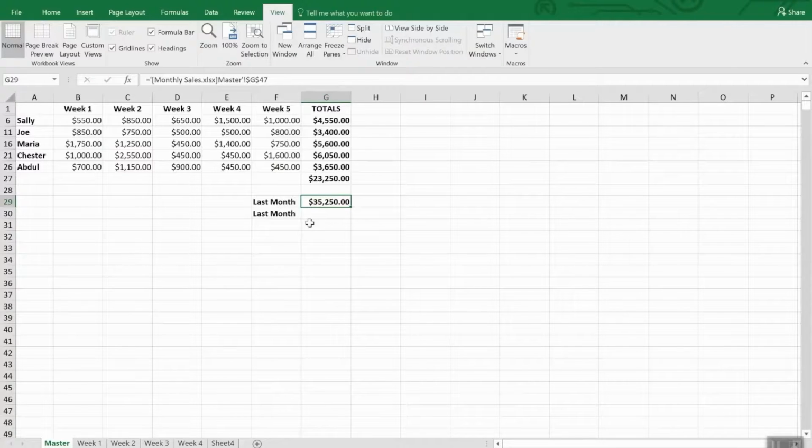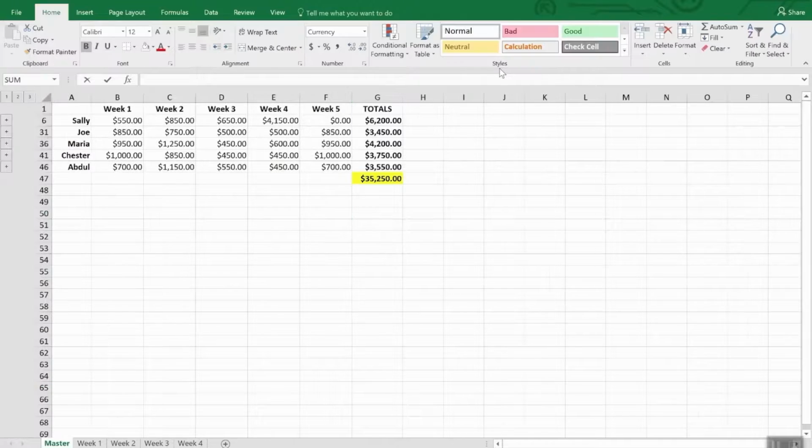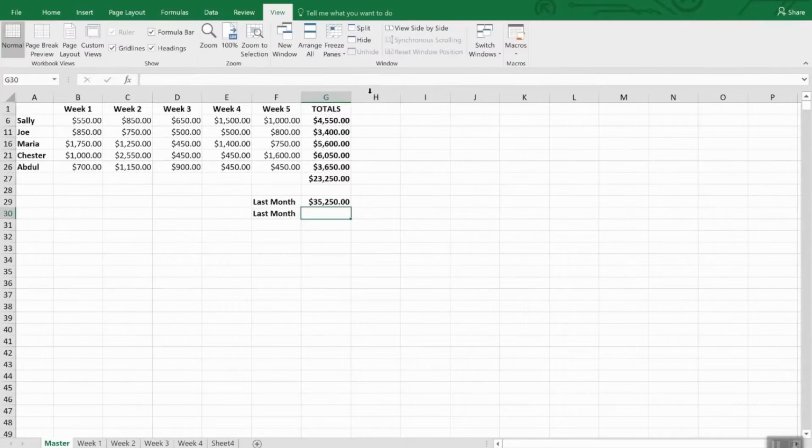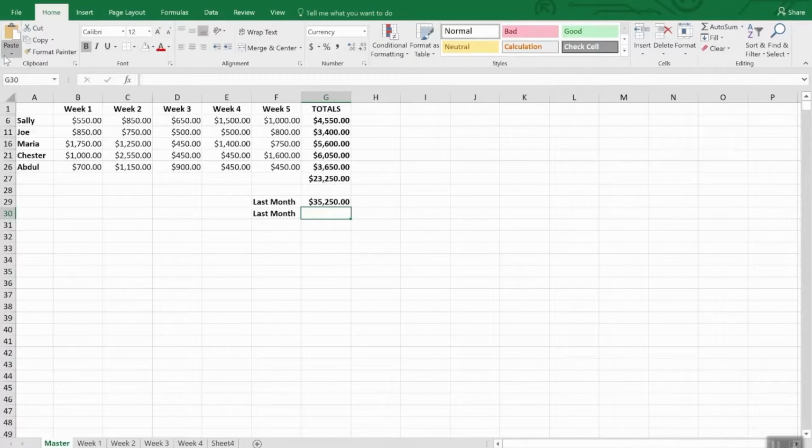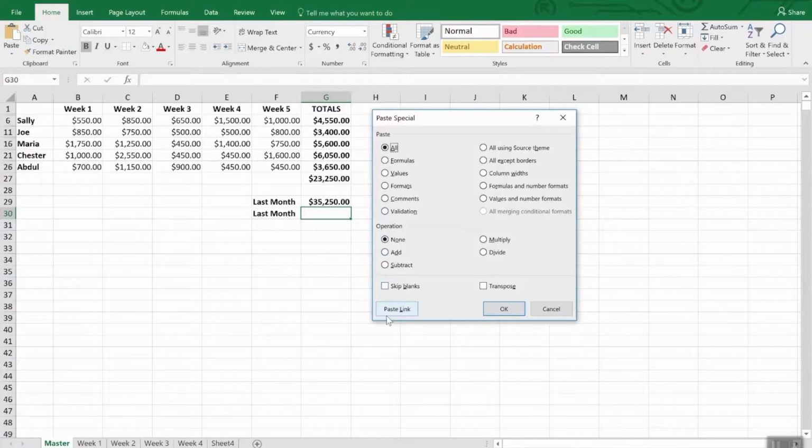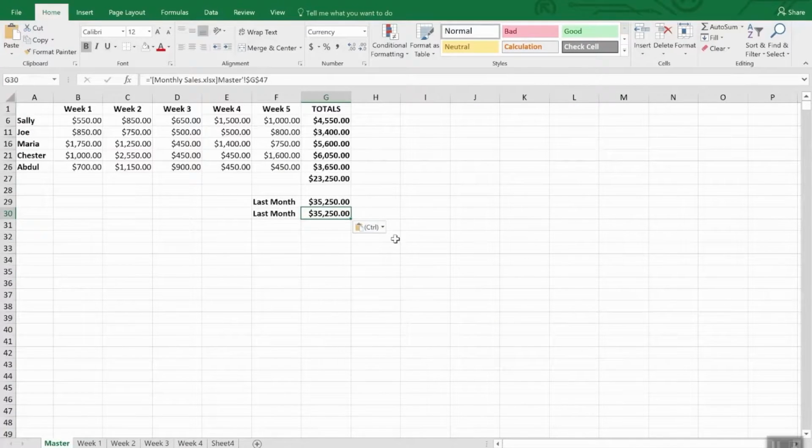Okay? Let's quickly, before we finish this section, let me show you the way to create the link in the opposite way. So we're going to put it right here, but we're going to start in our first file. All you need to do is copy, or Control C, go back, and you're not going to do a paste, you're going to do a paste special right here. And down at the bottom left, paste link. And there it is.